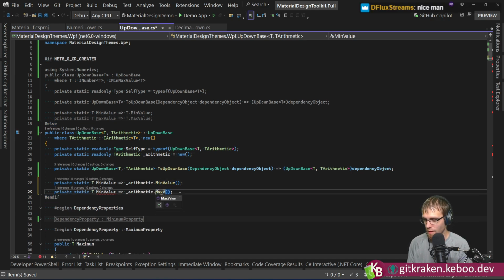Let's see, max value. I kind of like this. Yeah, it is rather nice.